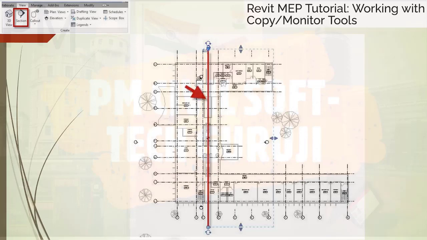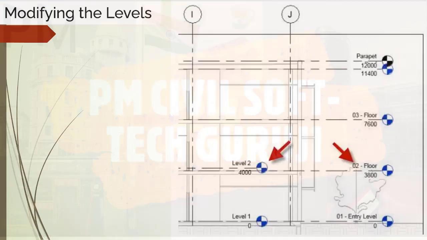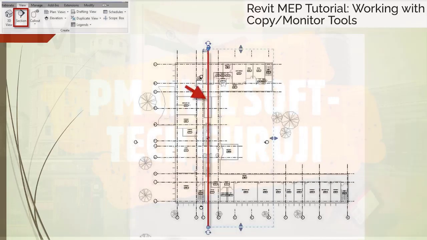So create the section crossing the building like the below image. Two images I have shown. Create a section: in the View tab, select Section and create the section, as shown in the figure. Open the section view and review it. So the section view is seen like this.